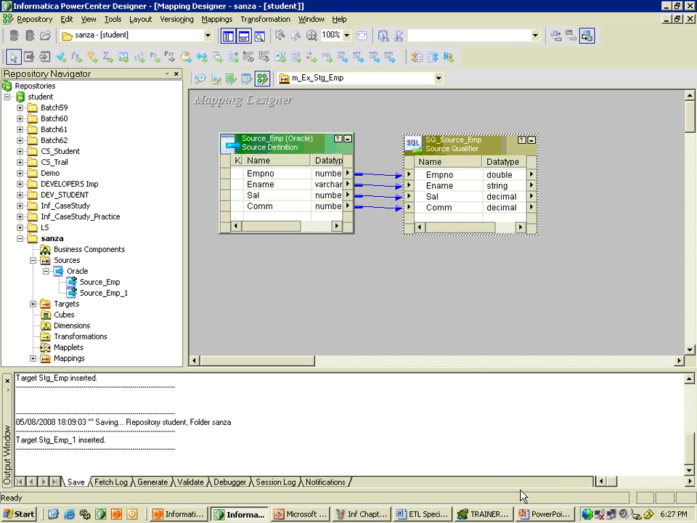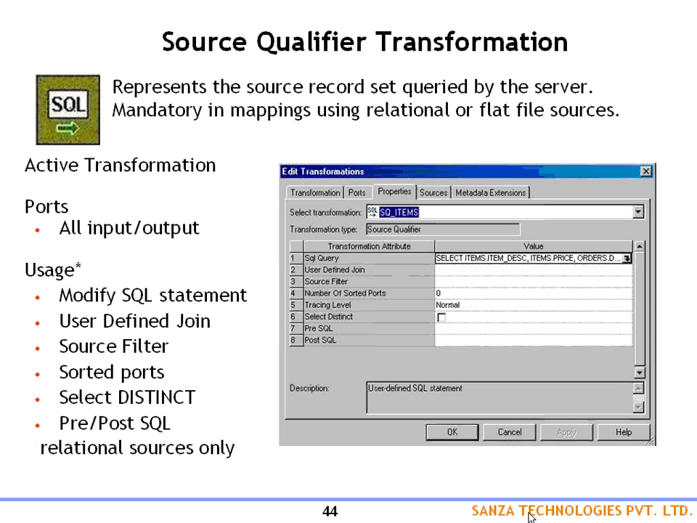So, what is the importance of the source qualifier? The purpose of the source qualifier transformation is that it is mandatory in a mapping to have one whenever your source is a relational table or a flat file. It is the transformation in which it will write the select statement if it is a table, because to extract the data from a relational table, you need to write a select statement to extract the data.